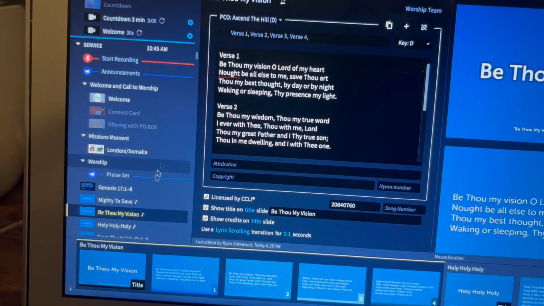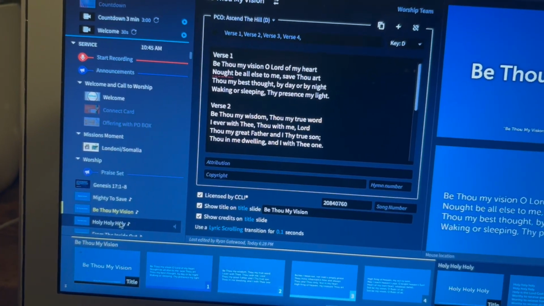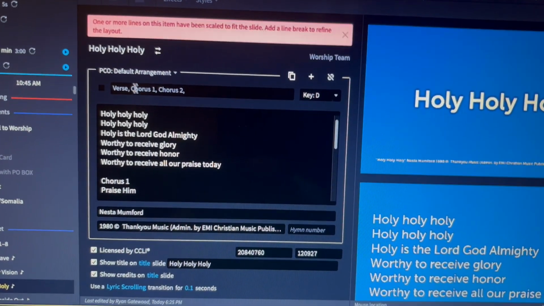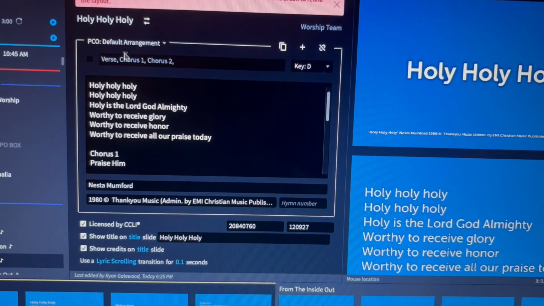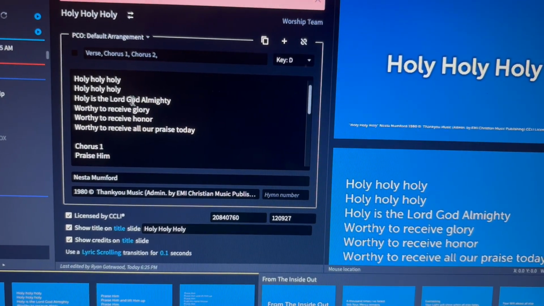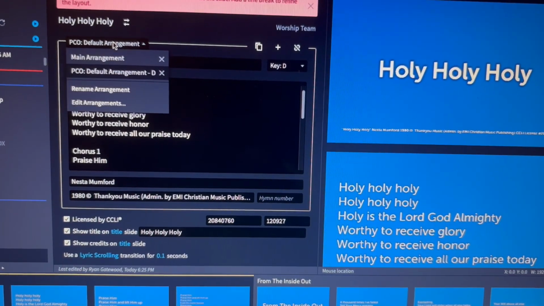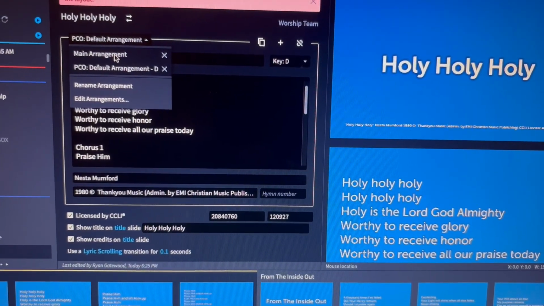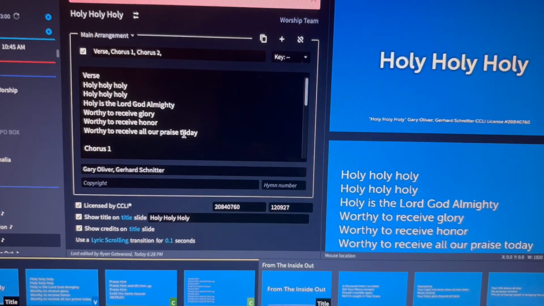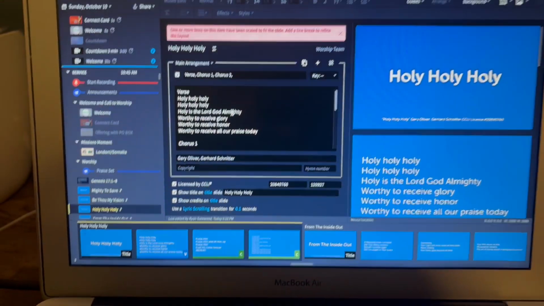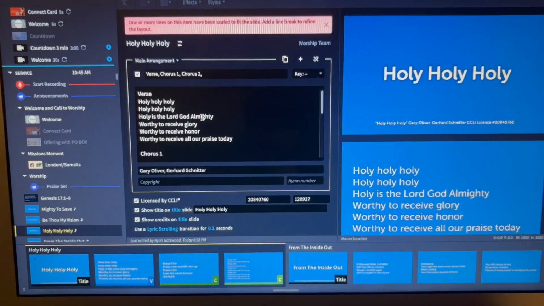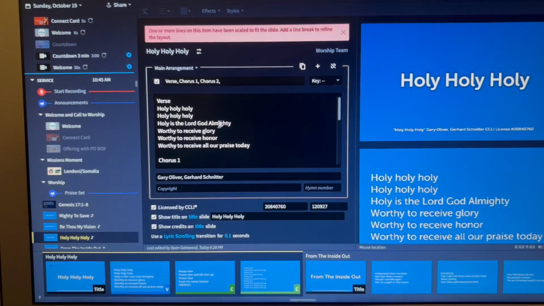Okay, and then go down here to Holy, Holy, Holy. This one says Planning Center Online default arrangement. Notice how it's got long and not like 4 lines. Let's see if we have a different version, main arrangement. Still long, looks a little chunky to me. Okay, so I'll show you how to do that in a minute.